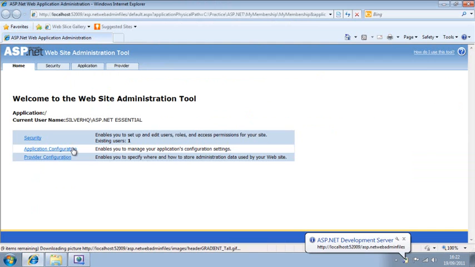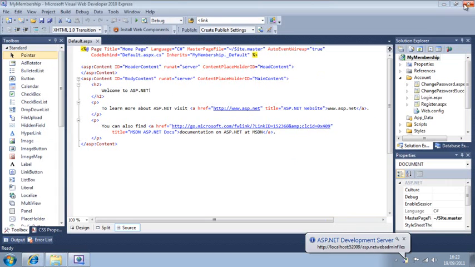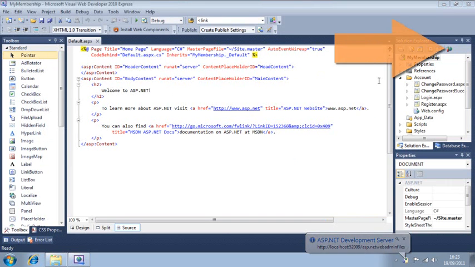The Asp.Net Configuration Utility starts in a new browser window. Note that you can also access the Asp.Net Configuration Utility by clicking the icon at the top of the Solution Explorer.